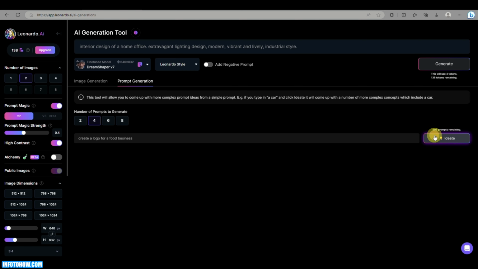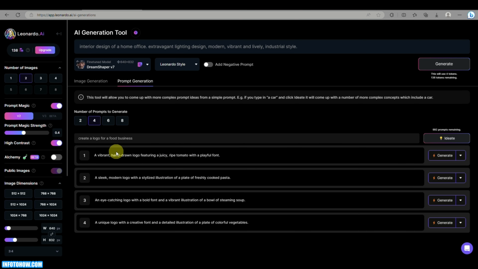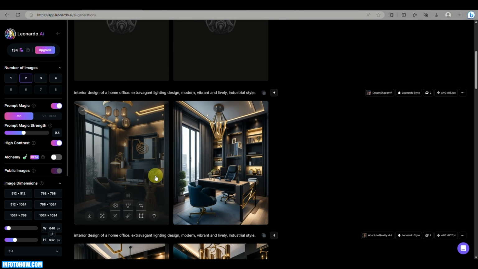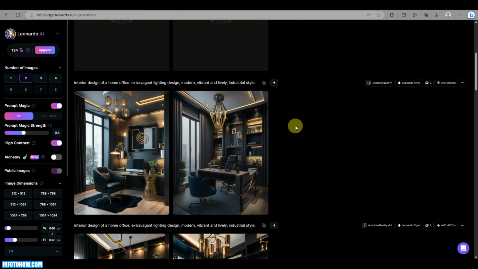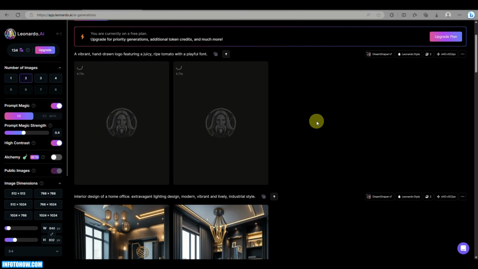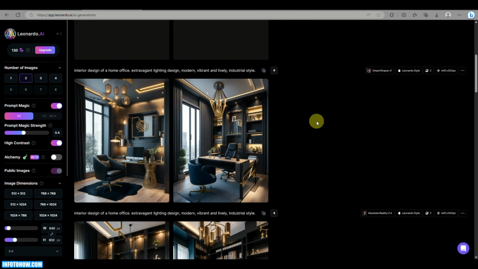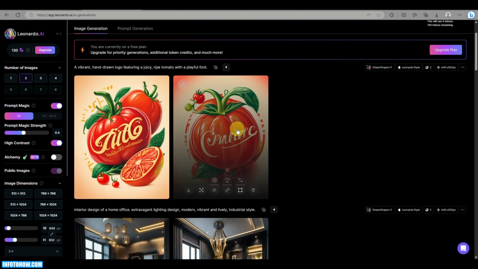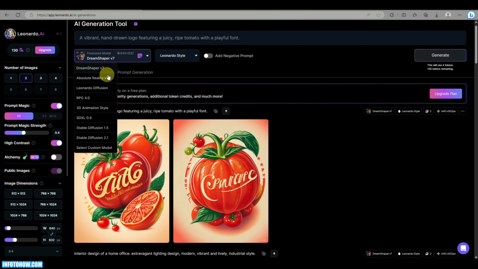So the next thing that we will do here is create logos. You can create logo designs here with Leonardo AI as well. You can use prompt generation right here. This will allow you, or Leonardo AI will help you, write the prompt for that specific logo that you're looking for. So, for example, the logo that I have here is a food logo, and what the prompt generation has ideated for us is a tomato or a vibrant fruit right here.